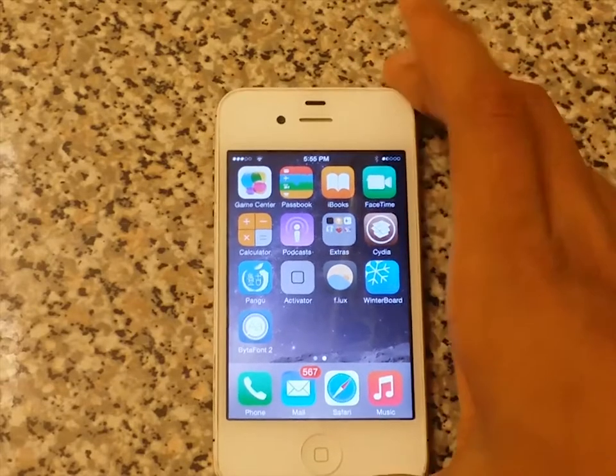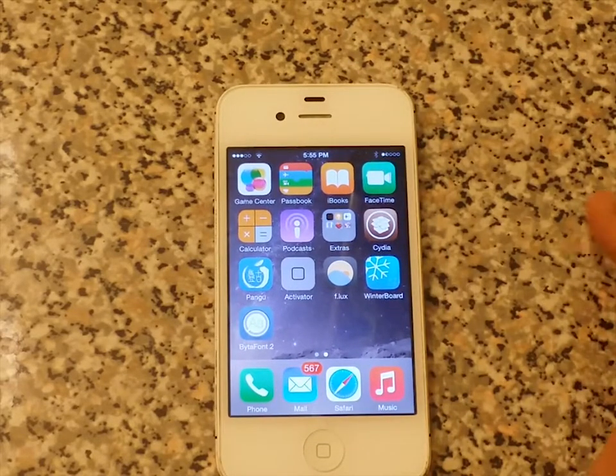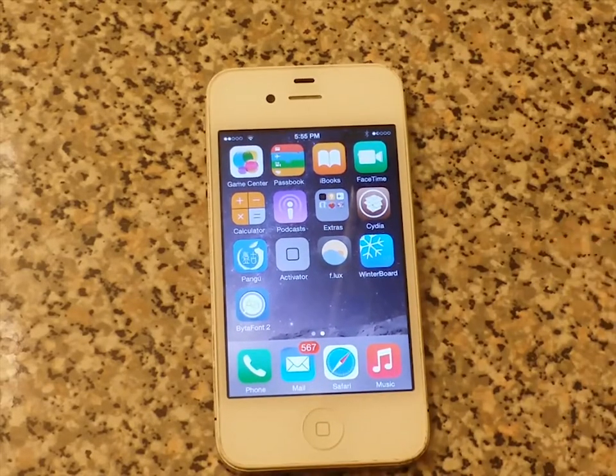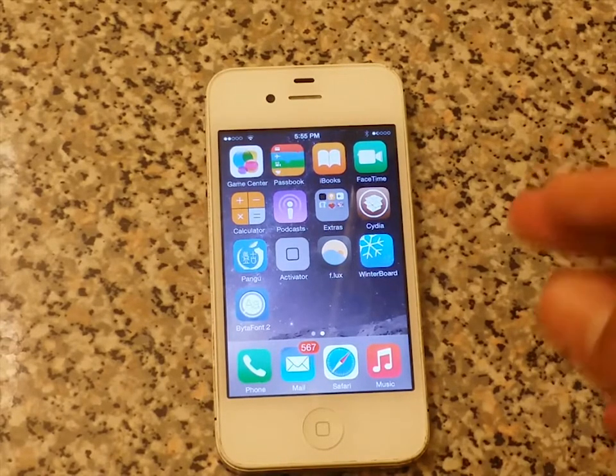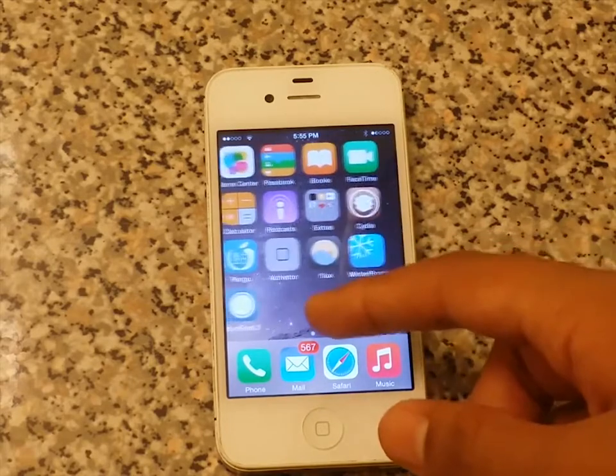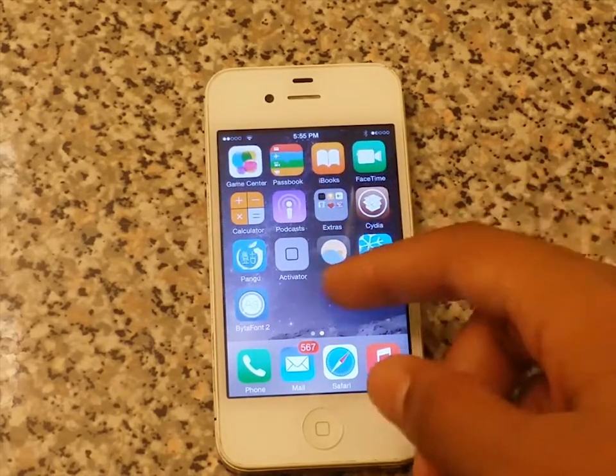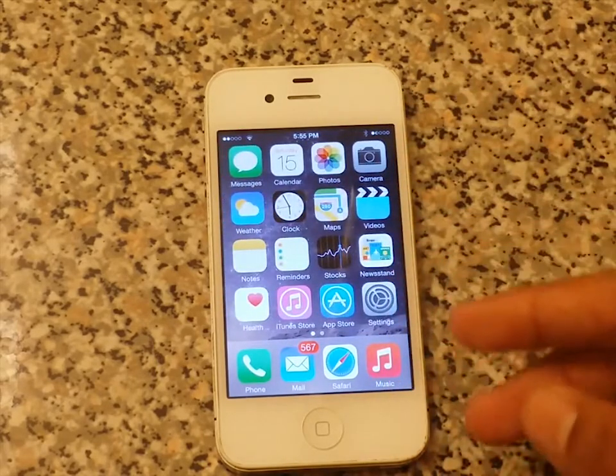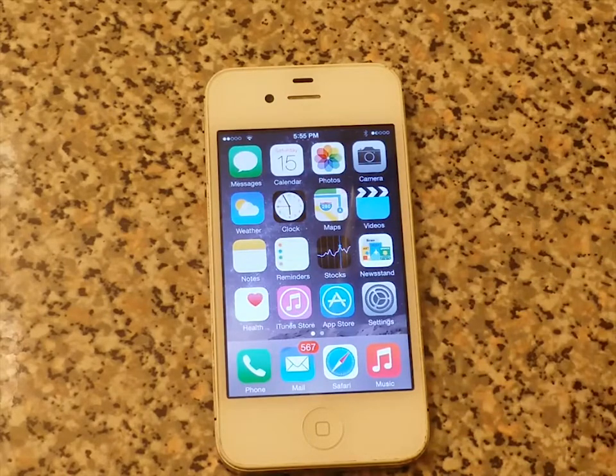Okay, for some reason I couldn't get Ventureboard to start working, and I'm pretty sure the developers will fix that. Basically it lets you theme your whole phone. If you don't like this, you could change all the icons and stuff to make it more appealing to your eyes. Well, you won't be able to customize it. It's pre-customized for you, basically.